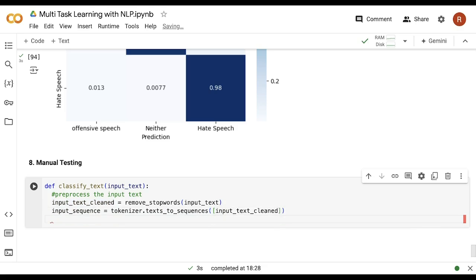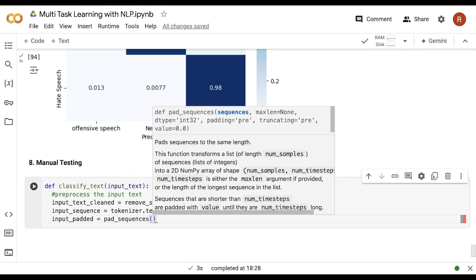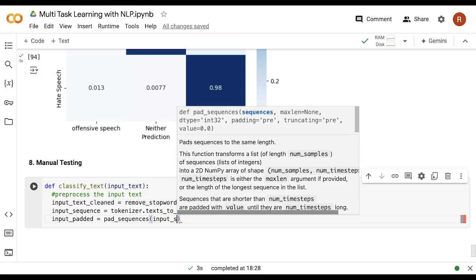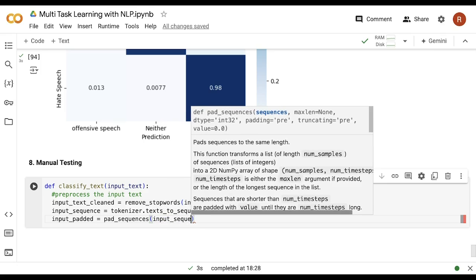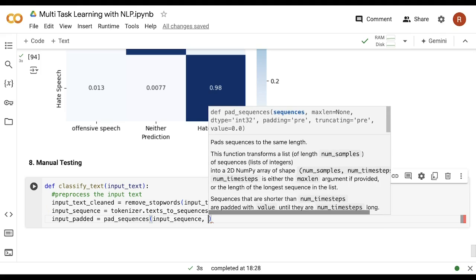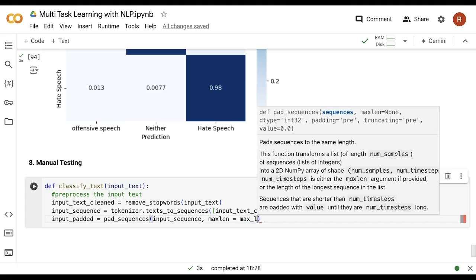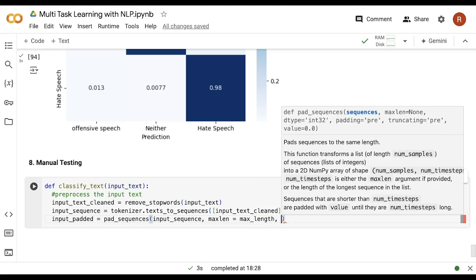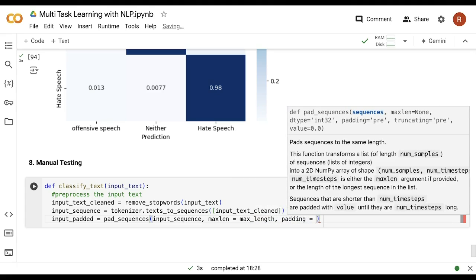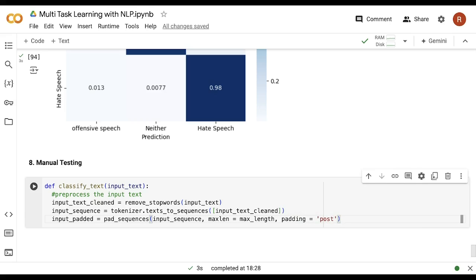After this, here we will have input_padded, then we will pad the tokenized sequence. So here we will call the pad_sequences method. Then we will pass the input sequence here. Then we'll give the maxlen, which is equal to max_length, and then we have to say the padding, which is post padding. After this we will make the predictions.